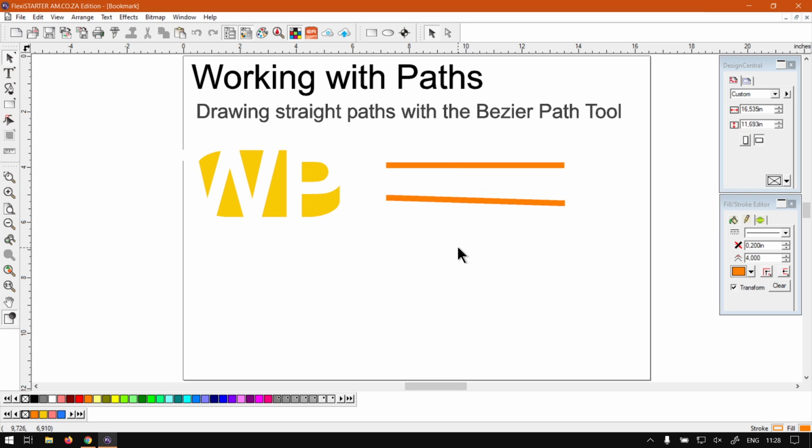So when we're talking about creating straight paths, it's not so much about it being a straight path as it is being aligned to the horizontal, vertical, and maybe 45 degrees. So this will kind of just help you with that process.